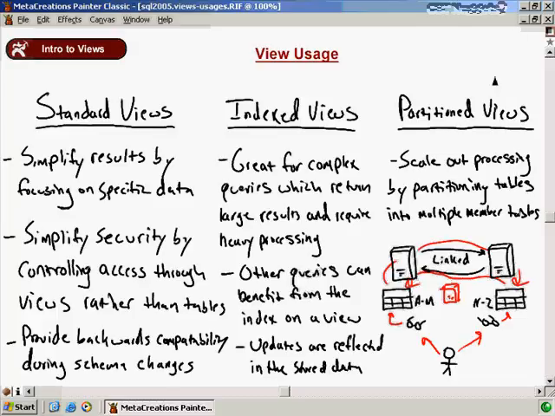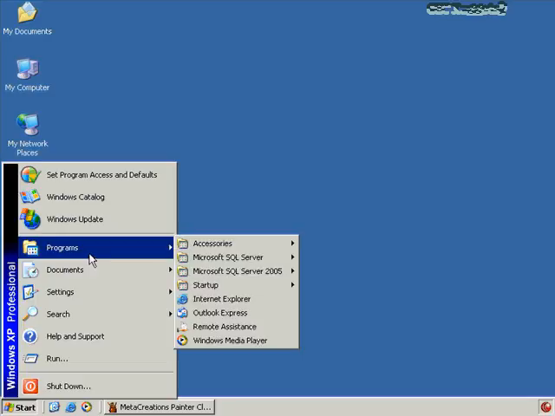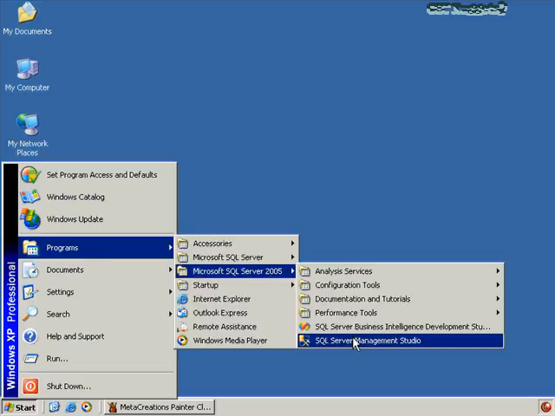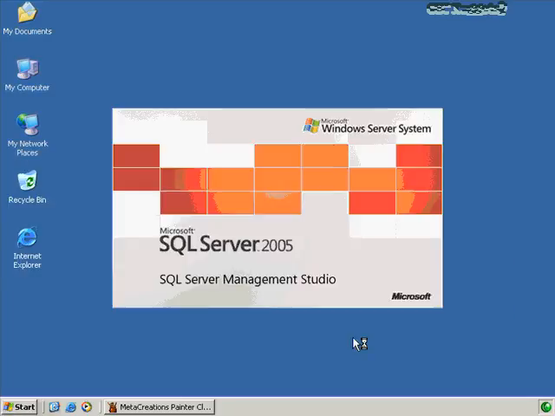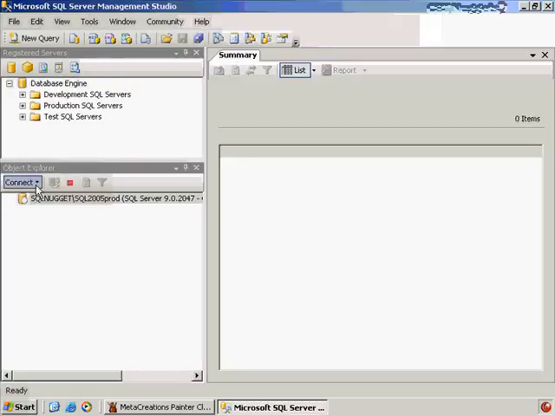So, all right, now that we know how to use each different type of view here, and we know what they do, let's take a look at how to create them by getting into a demo. So let's fire up SQL Server Management Studio by heading down to the Start button, up to Programs, over to SQL Server 2005, and right down to SQL Server Management Studio. We'll connect right up to our prod database here in Object Explorer.